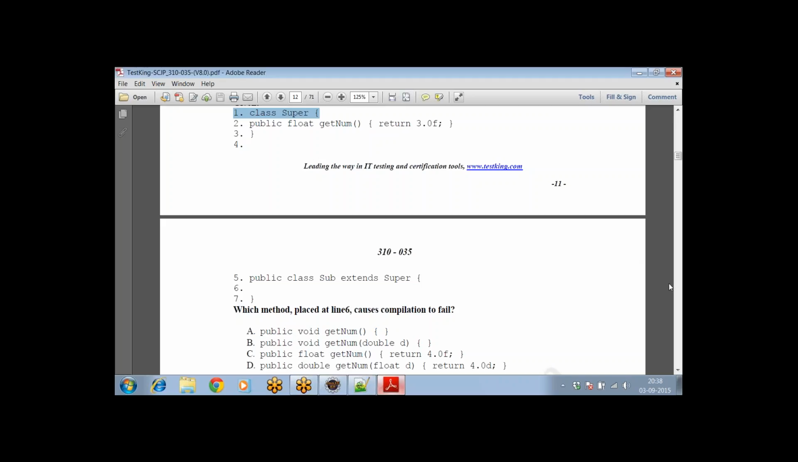Okay, let me explain. You see, we got a class called super. In that super class, we got this method getNum. It doesn't take any parameter. Yes. And the return type of this method is float. That's it.